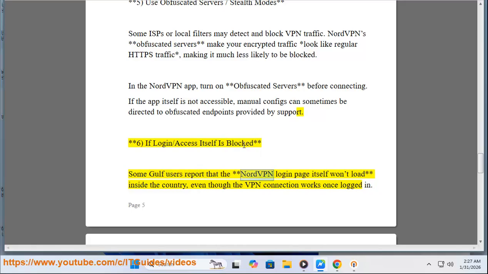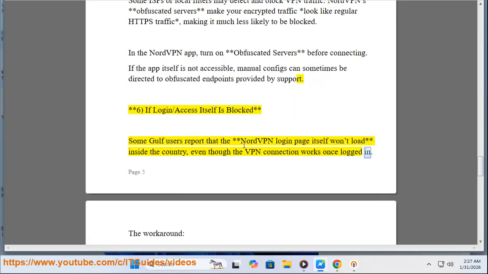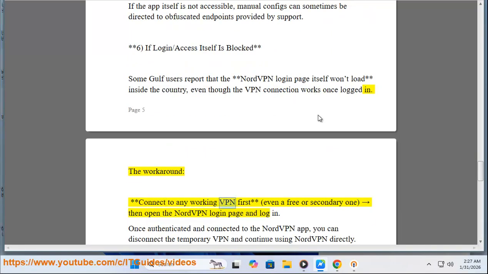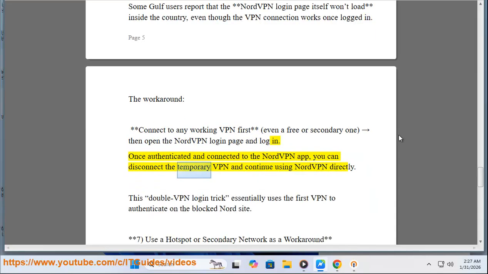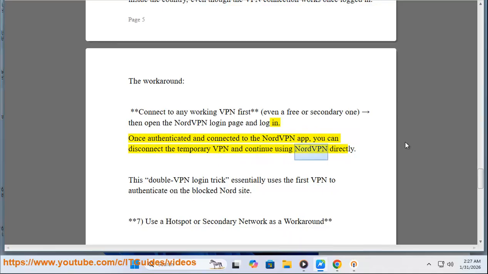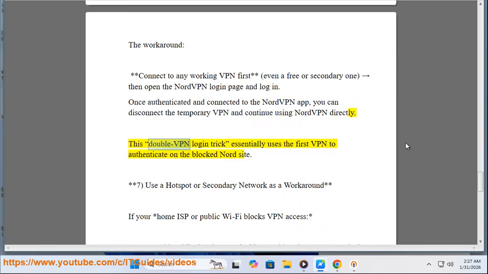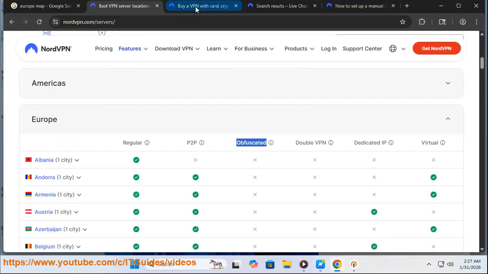Some Gulf users report that the NordVPN login page itself won't load inside the country, even though the VPN connection works once logged in. The workaround: connect to any working VPN first, even a free or secondary one, then open the NordVPN login page and log in. Once authenticated and connected to the NordVPN app, you can disconnect the temporary VPN and continue using NordVPN directly. This double VPN login trick essentially uses the first VPN to authenticate on the blocked Nord site.